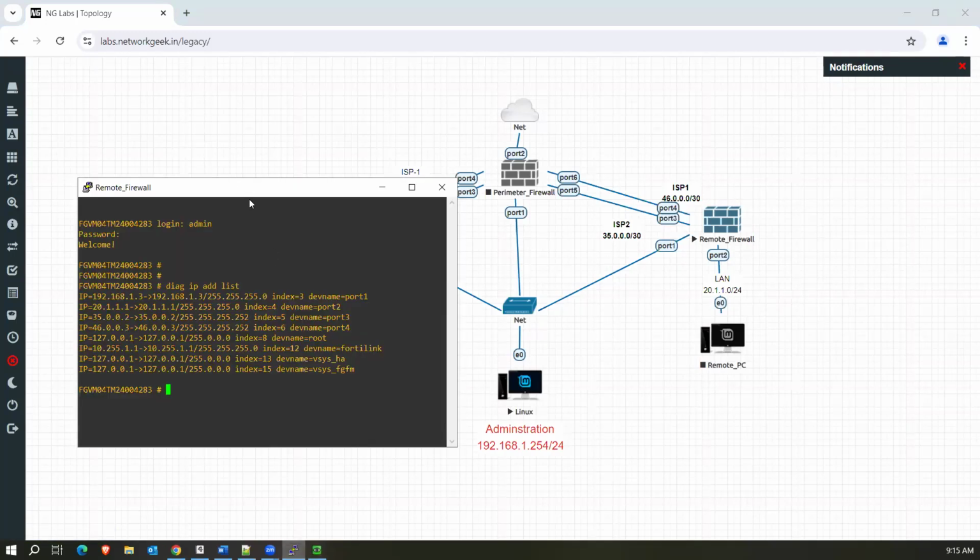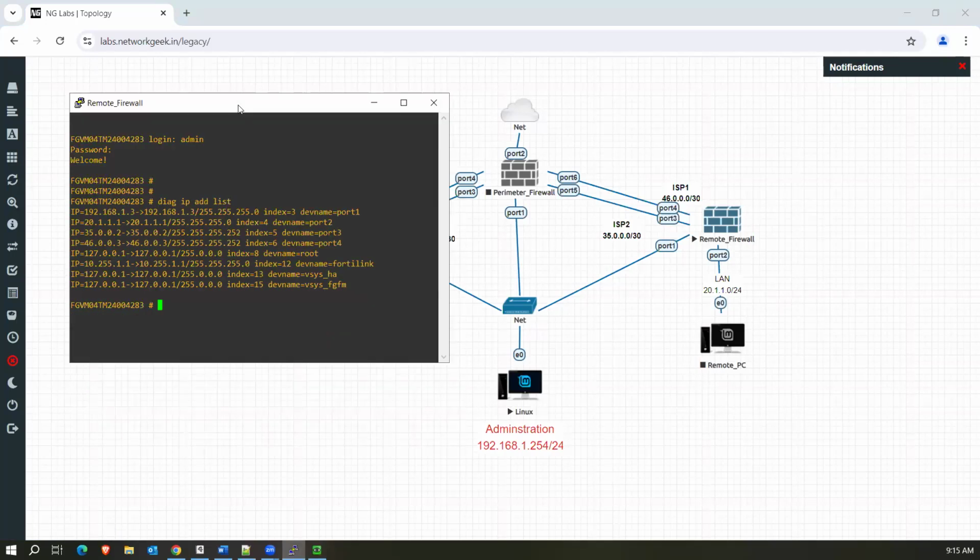Just to clear the issue which we faced yesterday, what I did was, instead of configuring port 3 with 35.002, I configured it with 35.003. Since this is a /30 subnet, dot 3 is the broadcast IP address. That is the reason why I was not able to communicate to the internet from this remote firewall yesterday. Once I cleared this address issue, I was able to communicate to the internet, and I was able to validate the license as well.